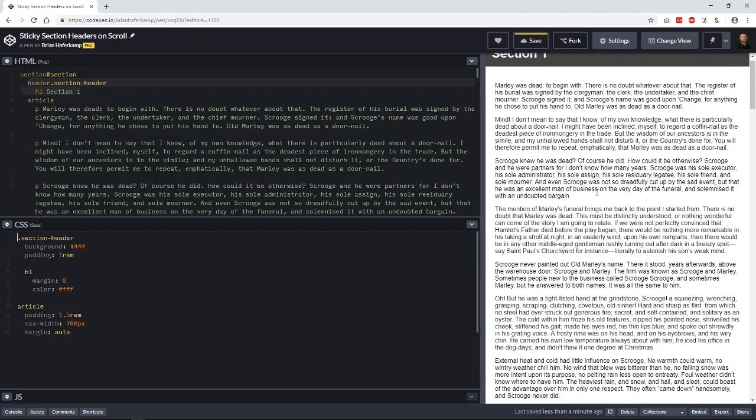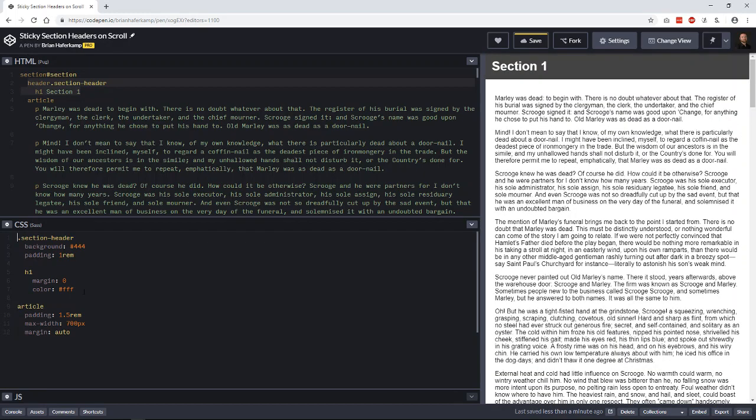Alright, now all we have to do is apply a couple of lines of code and the magic happens. So first we're going to come to our section header, and we're going to say position sticky.